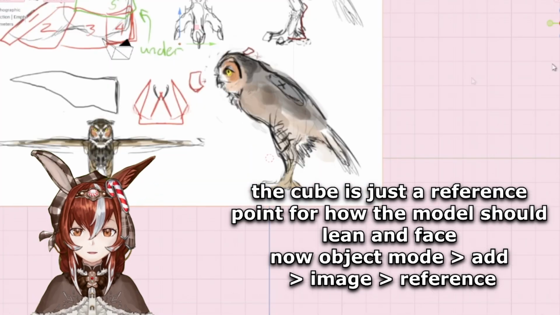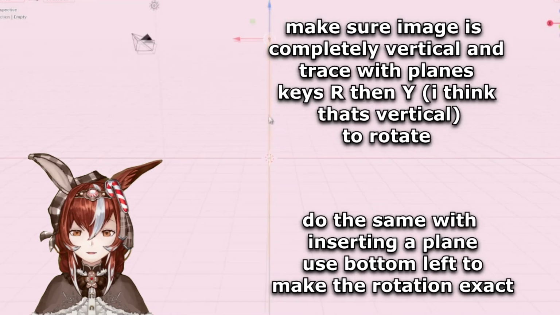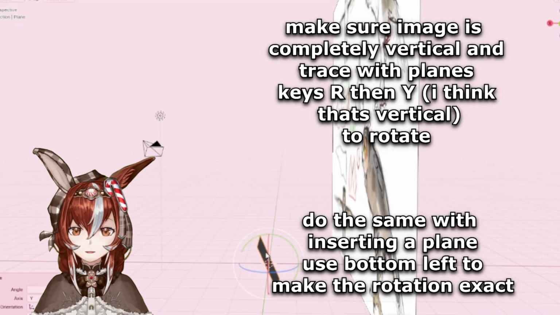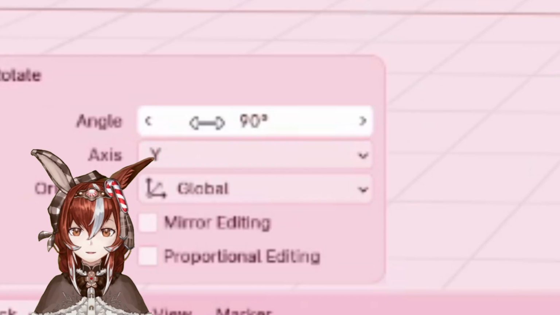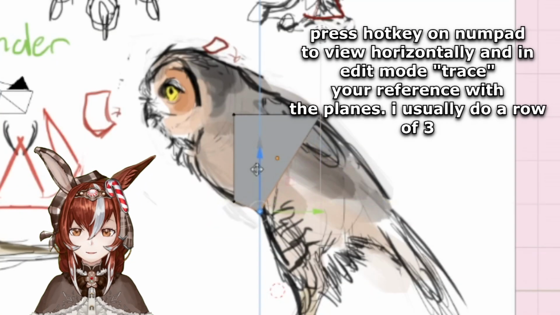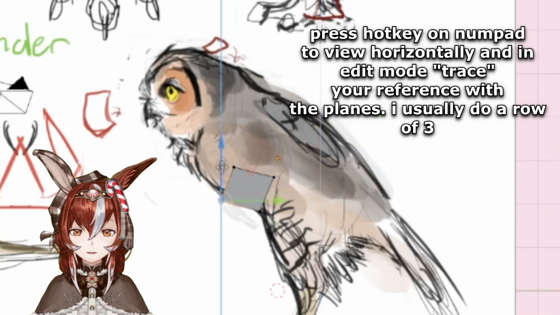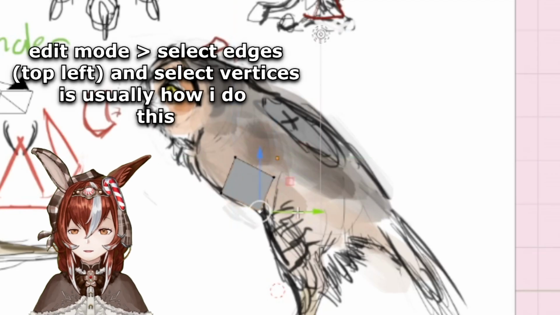And then I tilted a cube, and then I put that reference that we drew last night in the background. I put the hotkeys in the video. I don't know the hotkeys off the top of my head. It's been a while since I modeled.